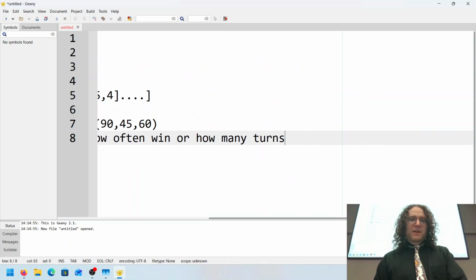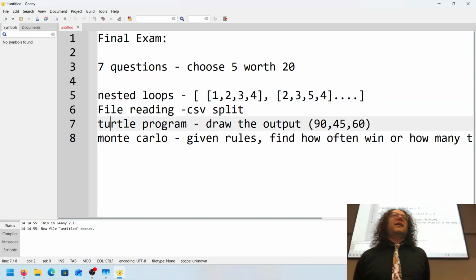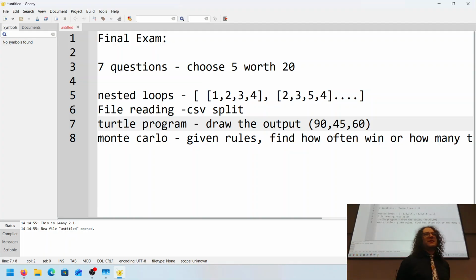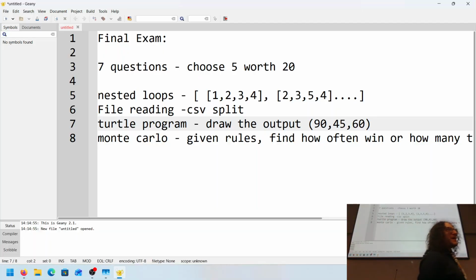One semester it was, given the rules for 5th edition Dungeons and Dragons, calculate the chances that a level 1 fighter would kill a goblin in 1 hit. That was actually a lot of fun for me, not so fun for the students. And the answer is about 55% of the time, believe it or not.